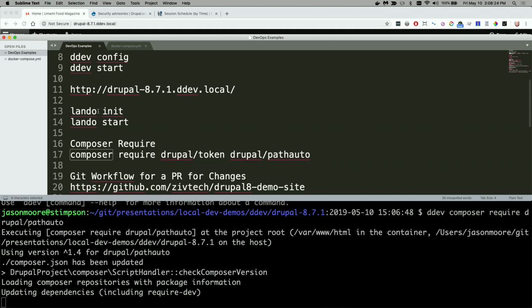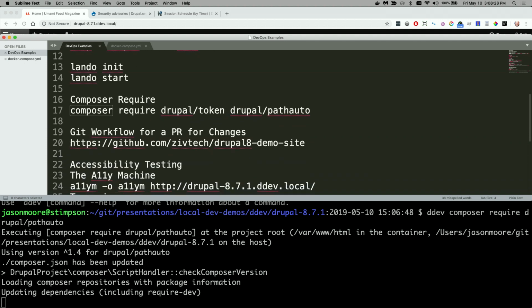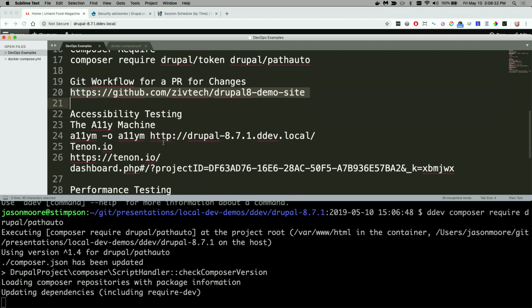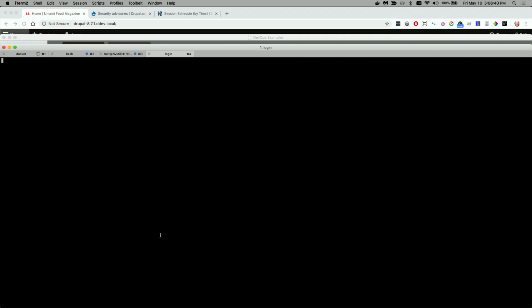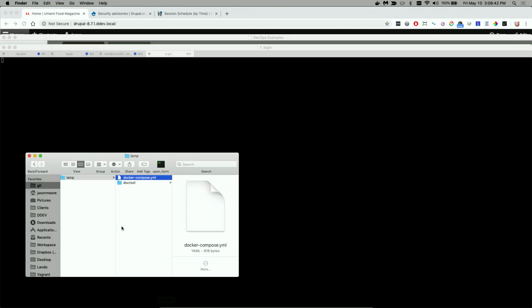Lando is another one. My Lando example didn't go so hot, but I did go through, and so the A11Y tool, I already ran it. It takes a few minutes to run, but I did already get a report generated here.